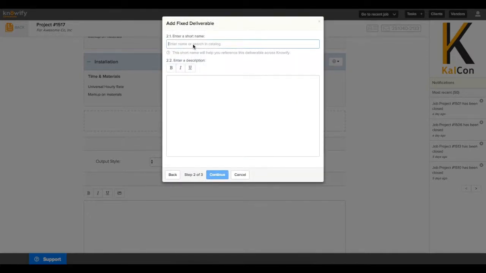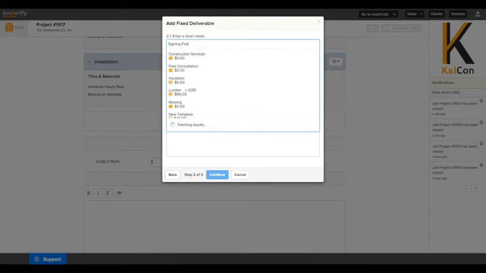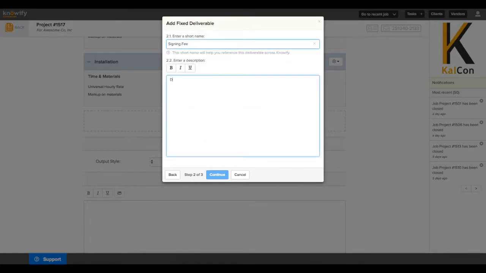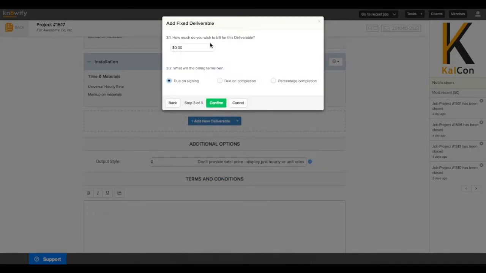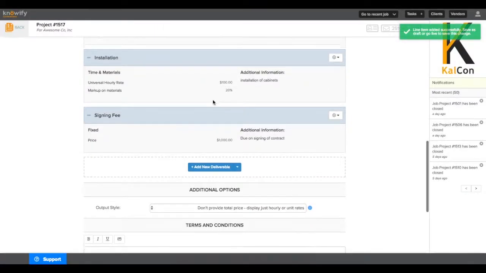For this, we'll set up a fixed fee for the sake of example. We can include a signing fee that won't be associated with the time and materials aspect of the job. It'll just automatically be invoiceable to the client regardless of our cost. You see, we have the option to invoice this as due on signing, due on completion, or invoiceable on percentage of completion like our fixed price contracts.